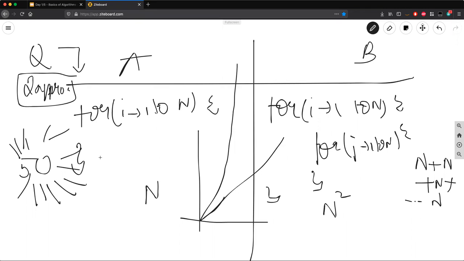Say you're writing this for loop n times below each other. So it will be n into n, because n plus n plus n plus n times. Now you can't ignore this n because n is not a constant here. You get the idea, right?